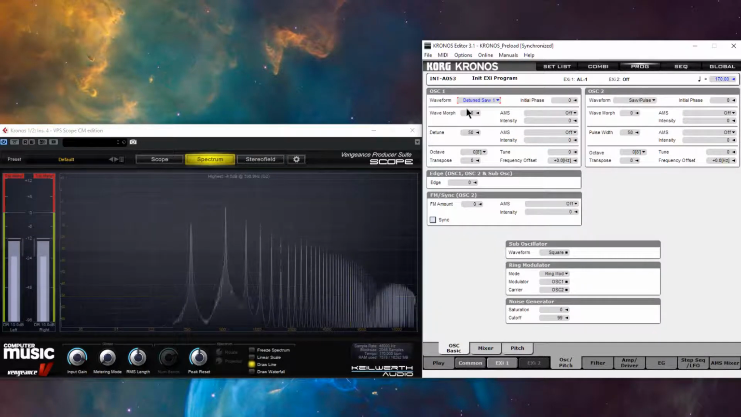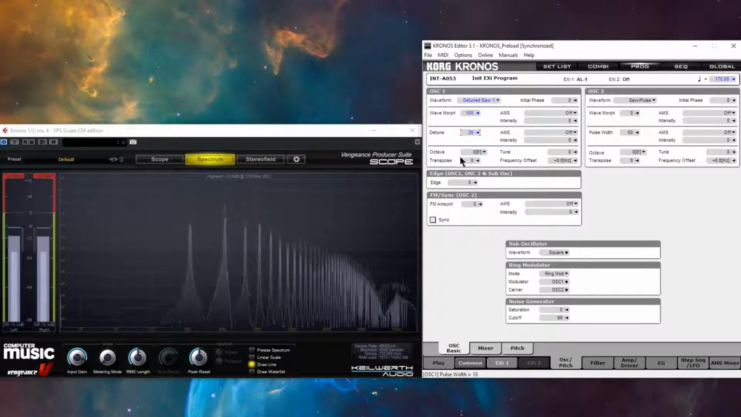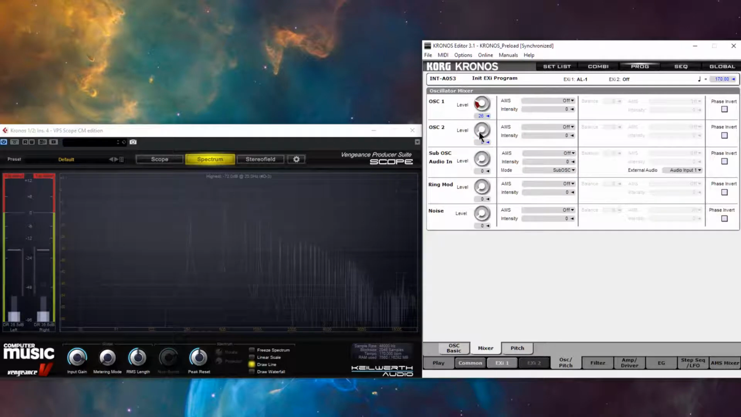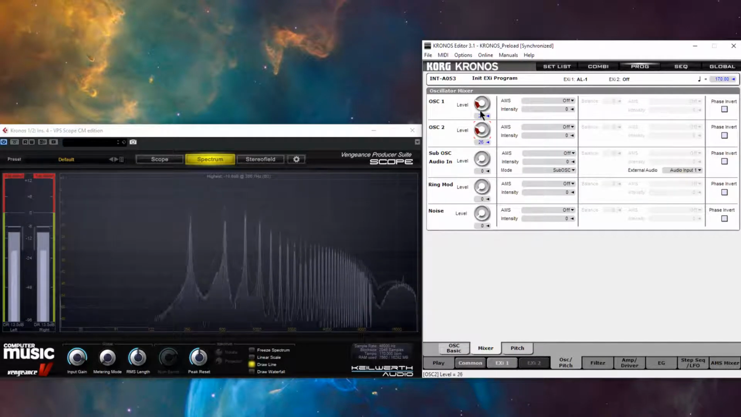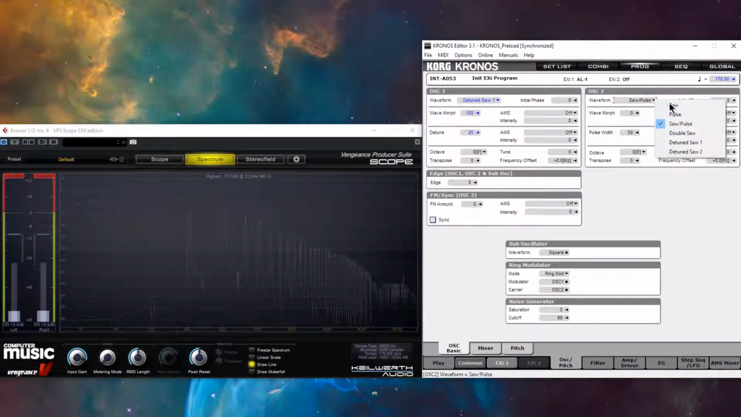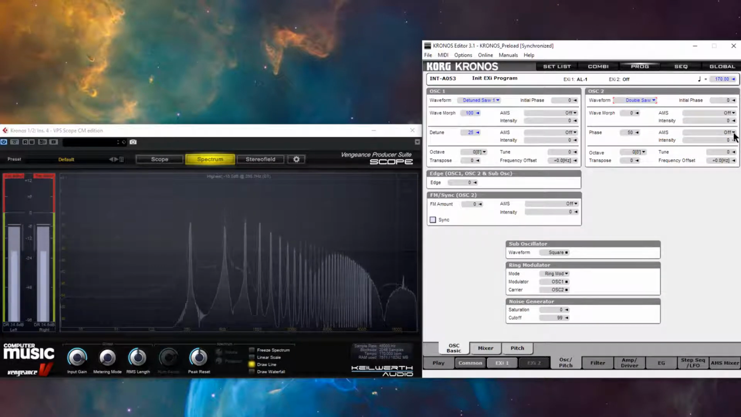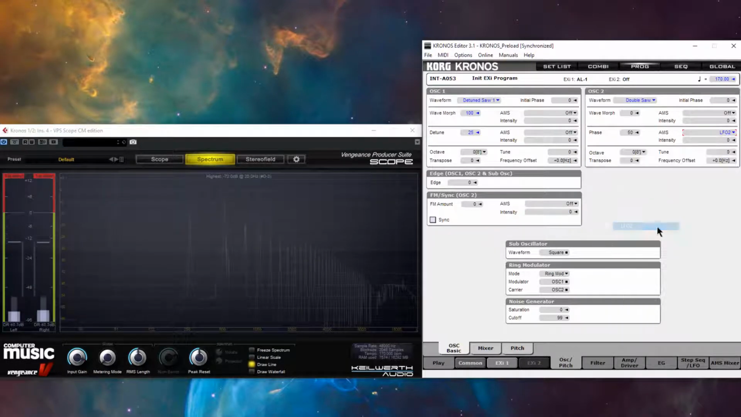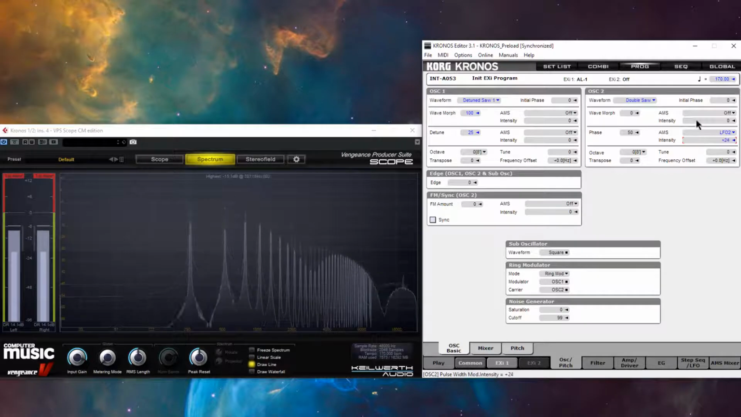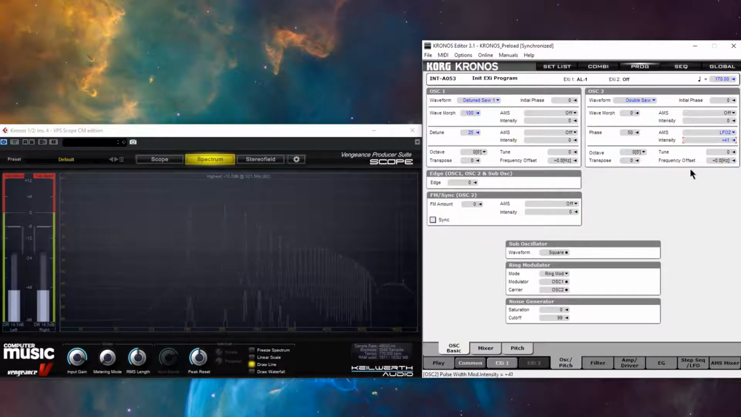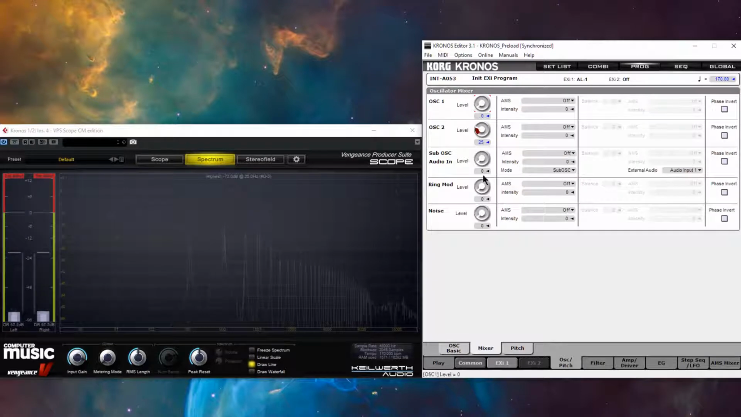Got that double one again. Let's give it another oscillator. And for this one, I'll choose a double saw. And let's modulate it with an LFO. I just use LFO2 for oscillator 2. An intensity of like 40-ish, and if we wanted to hear that in isolation.